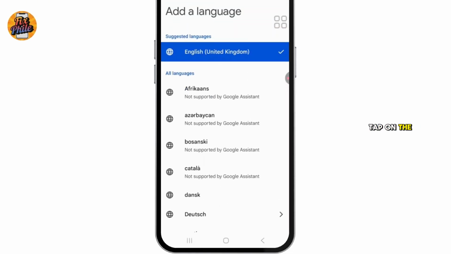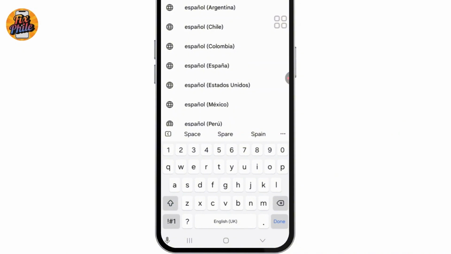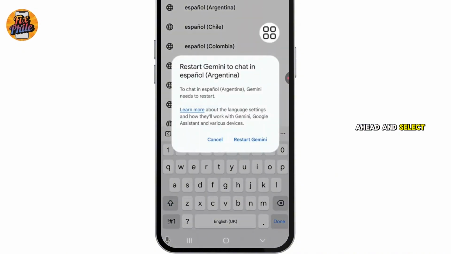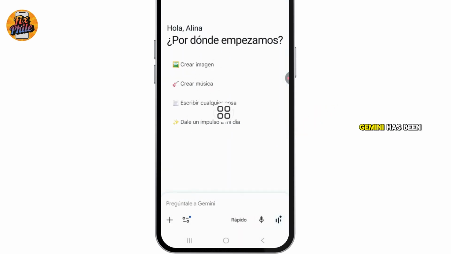You can also tap on the search bar and from here search for a language that you prefer. Once you have found it, go ahead and select that. Then it's going to say restart. So go ahead and tap on the restart option. Once it has been restarted, as you can see, language of Gemini has been changed.